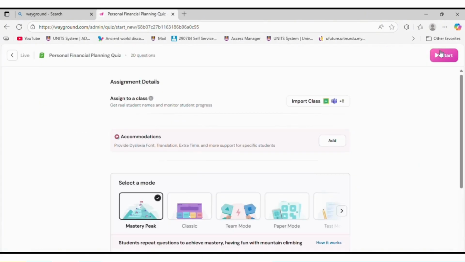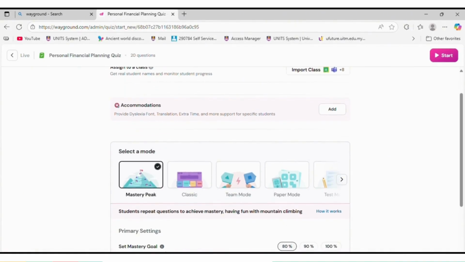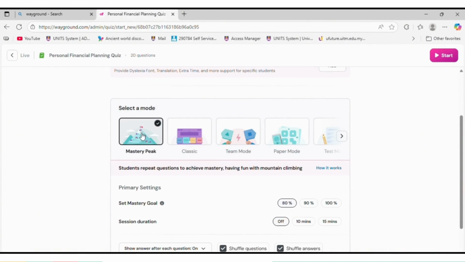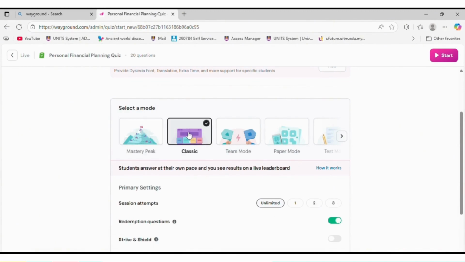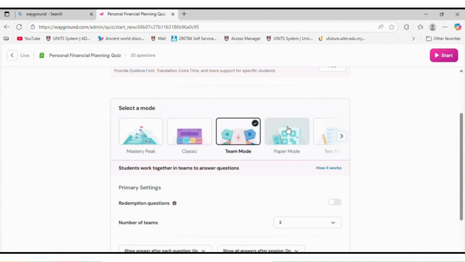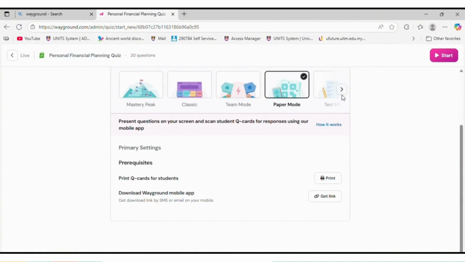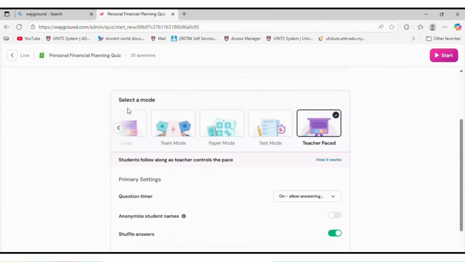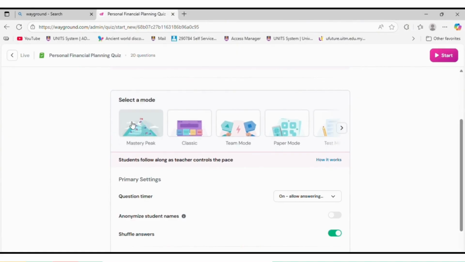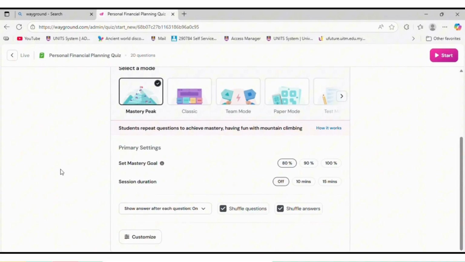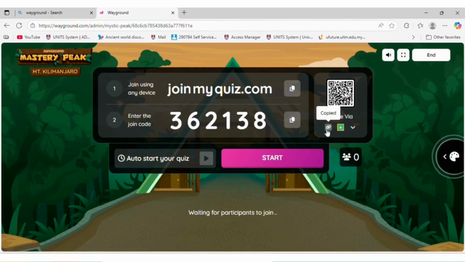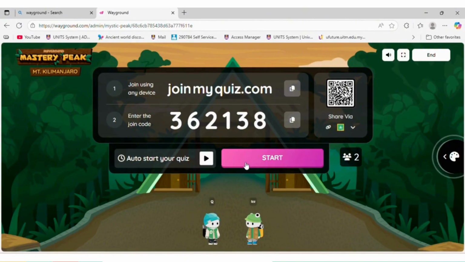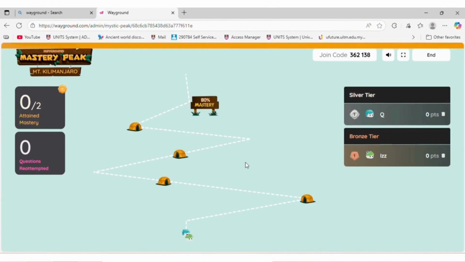To share the quiz, let's click the Start button. You can choose different modes like Mastery Peak, Classic, Team Mode, Paper Mode, and others. For this project, we select Mastery Peak. To join the quiz, participants can enter using a join code, scan a QR code or use a link. The quiz can be accessed from any device. After participants join, the admin clicks Start to begin the quiz.